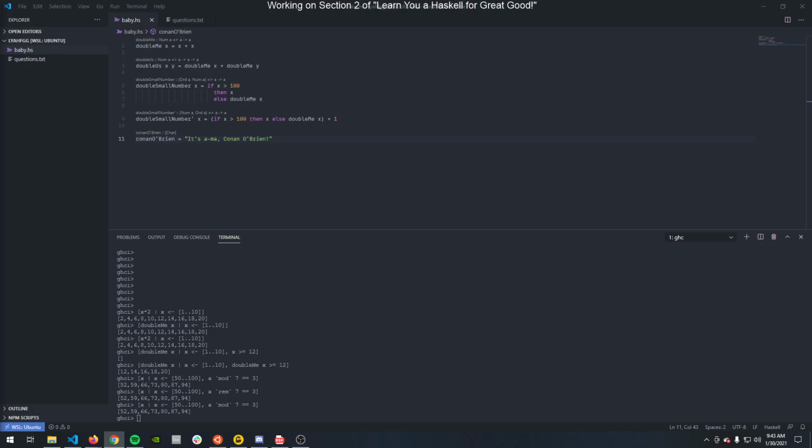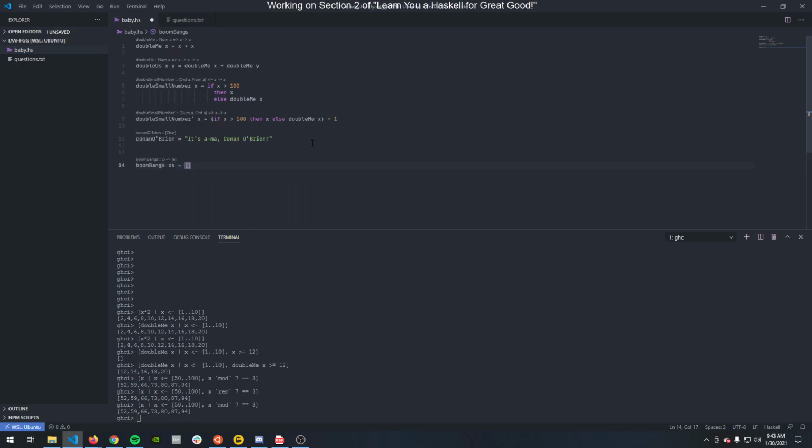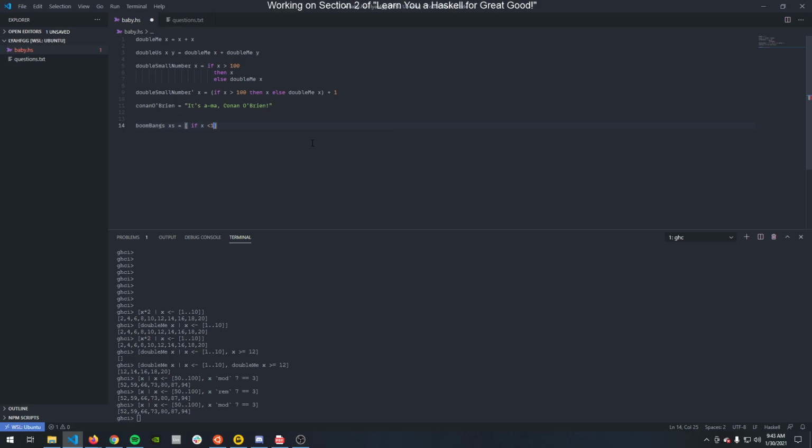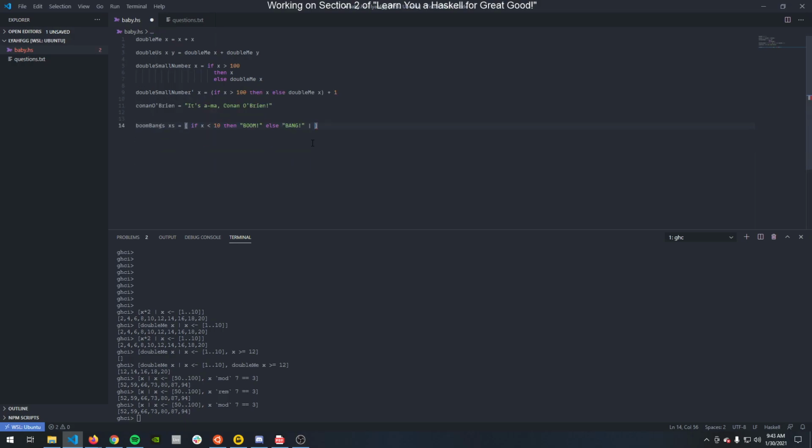Now for another example, let's say we want a comprehension that replaces each odd number greater than 10 with bang, and each odd number that's less than 10 with boom. If a number isn't odd, we throw it out of our list. For convenience, we'll put that comprehension inside a function so we can easily reuse it. So we'll use that function up here, they're calling it boomBangs, and it takes a list xs. So here's our list comprehension. We're saying if x is less than 10, then boom, else bang, right? So that's our evaluation that's happening, or our expression.